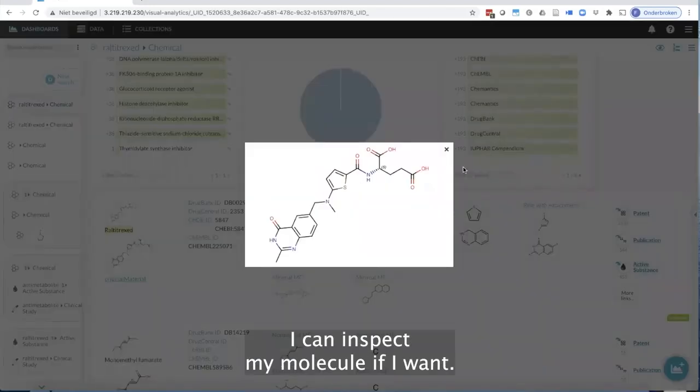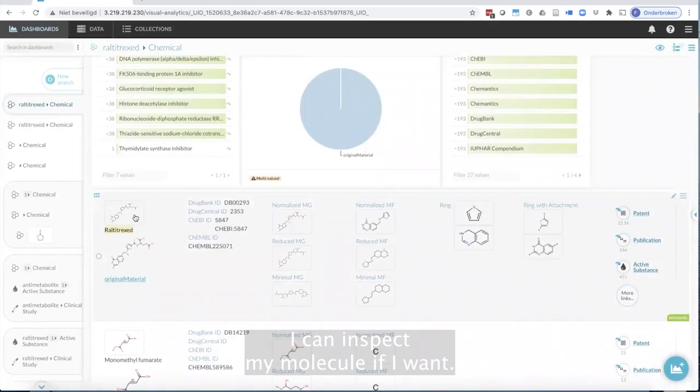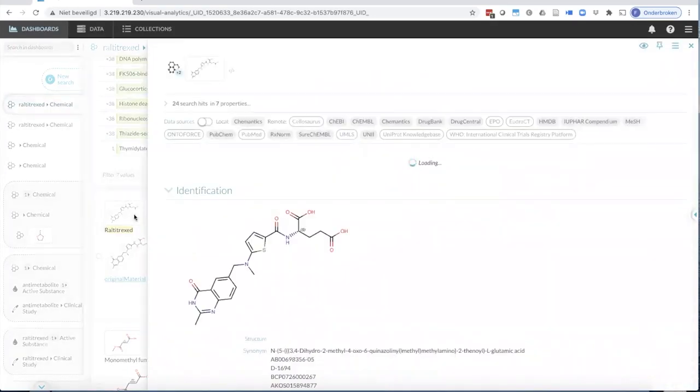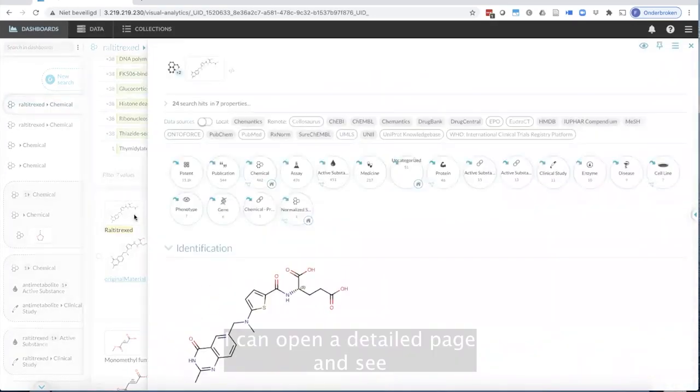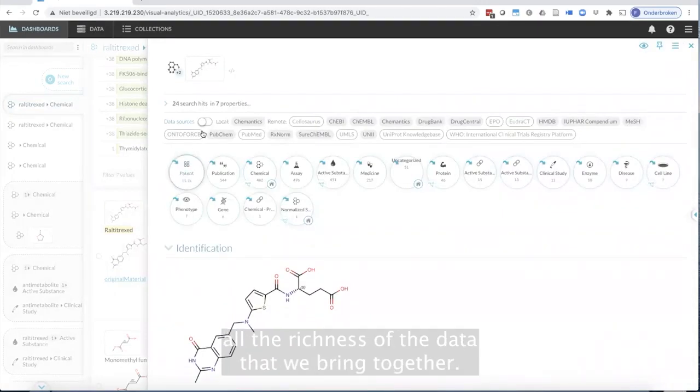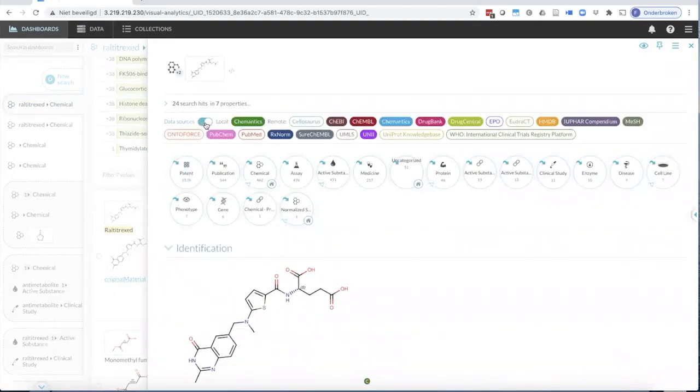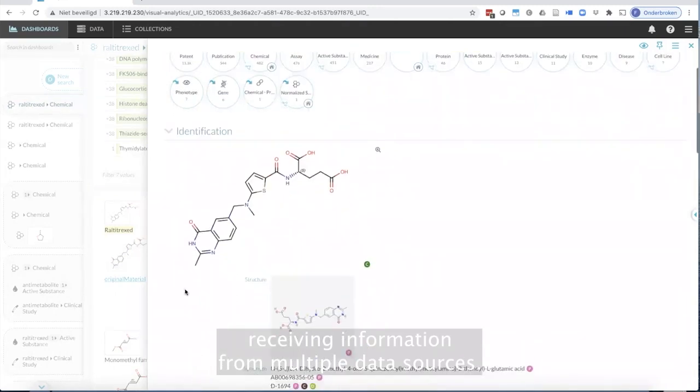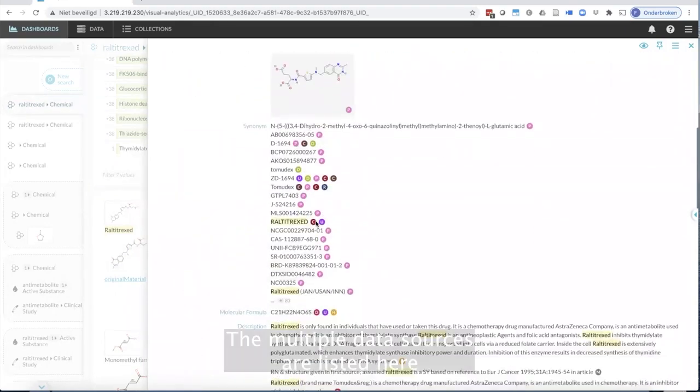What I can do is I can inspect my molecule if I want. I can open a detailed page and see all the richness of the data that we bring together. So what we have here is a single molecule, but the single molecule is receiving information from multiple data sources. The multiple data sources are listed here with color codes, how they contribute to the data.